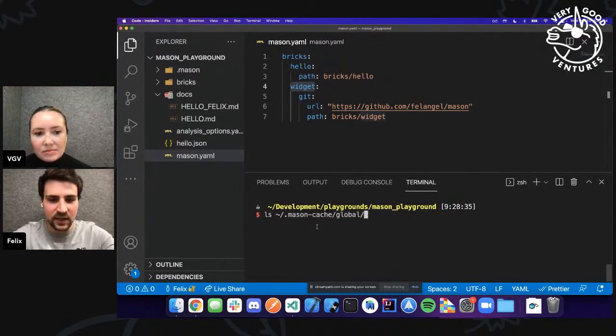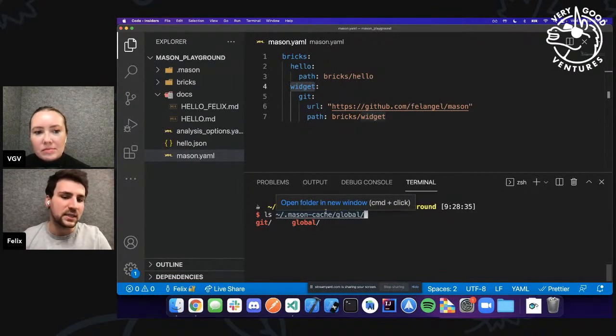And actually, since I have a global one now, you can take a look, it has a top level mason.yaml, which specifies all of the bricks that you want to be able to use from anywhere. So if you ever delete this .mason-cache folder, you'll have to run mason get again or mason add -g again. Everything that Mason uses that's cached on your machine lives in that folder. So that's a really good question for if you're wondering, does Mason build up a ton of stuff on my computer and use up a lot of space over time?